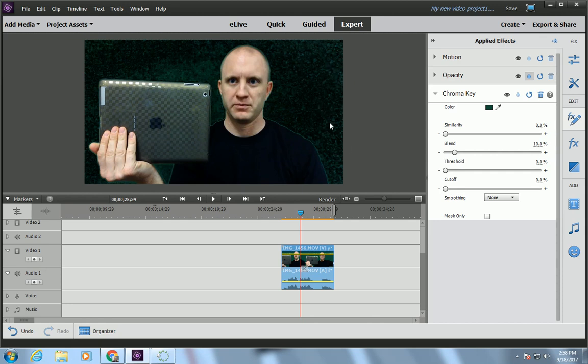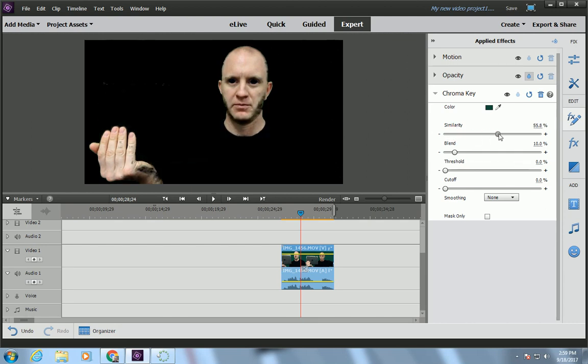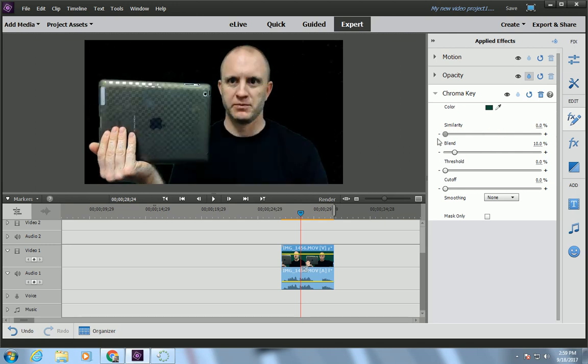So in order to get rid of the rest of that, I just need to grab this little bubble right here and drag it over, and that turns up the similarity to where all I can see now is just me, and everything from the green background is now black. Be careful with this. If you go too far, you make everything disappear, and that's usually not what we want. But it's all about finding that sweet spot where we don't see the green, but everything else is showing up nice and clearly. So that looks pretty good right there.